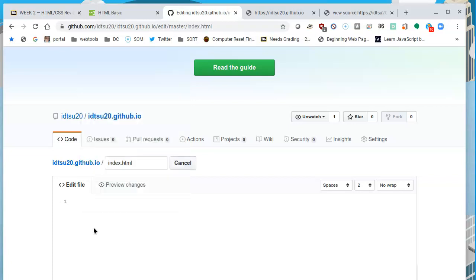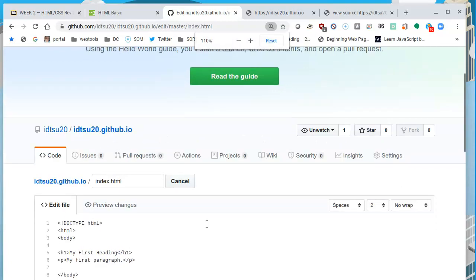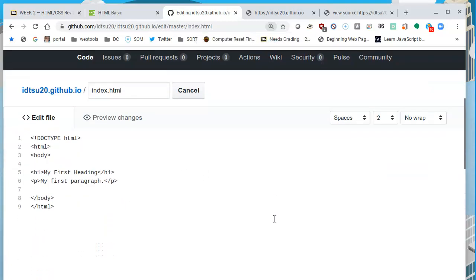Actually, I don't see paste. I'm going to press Control V as in Victor, and that's going to paste the code. I'm going to zoom in a little bit so that you can see a little bit better. And not really zooming in, I'm just trying to make the text larger.